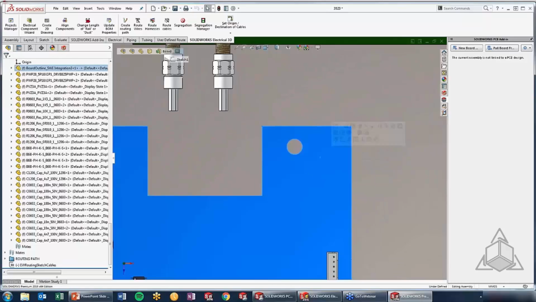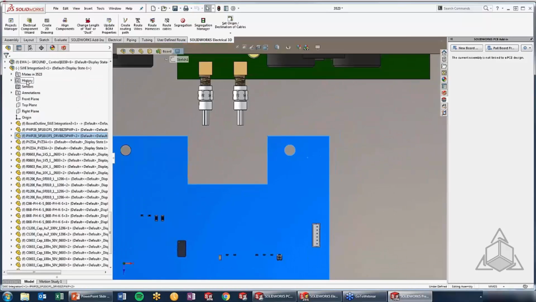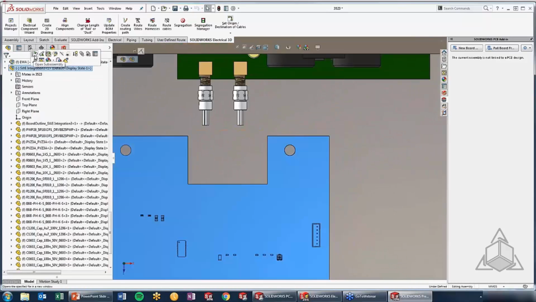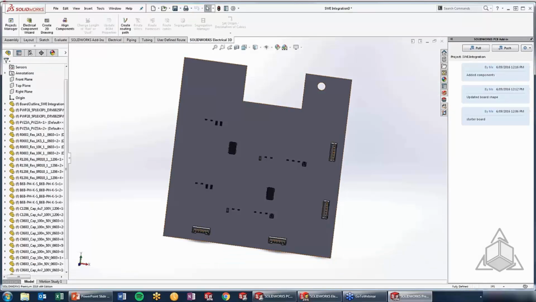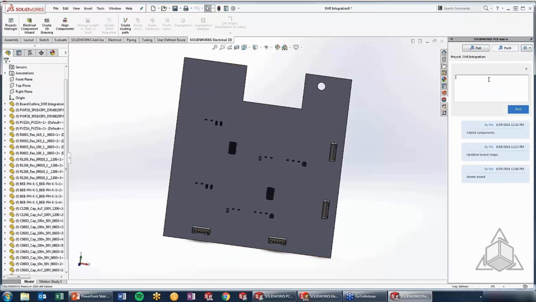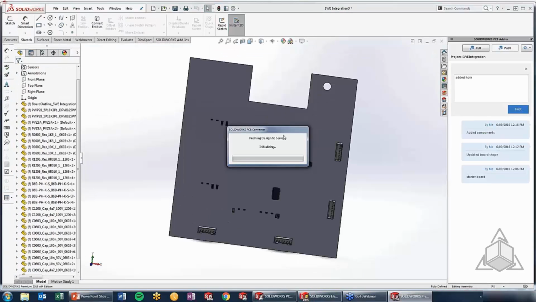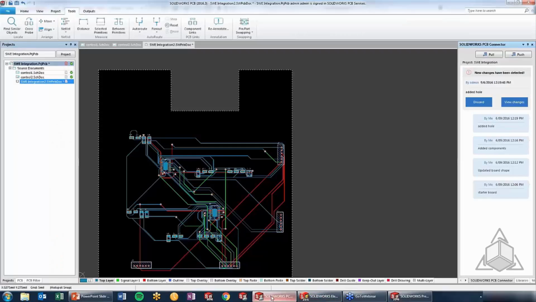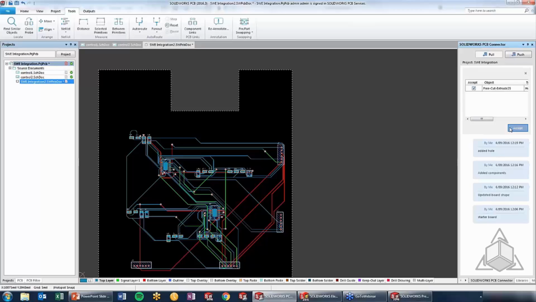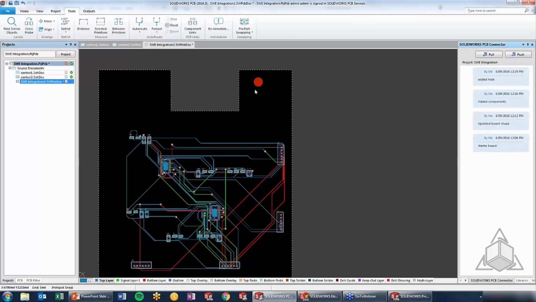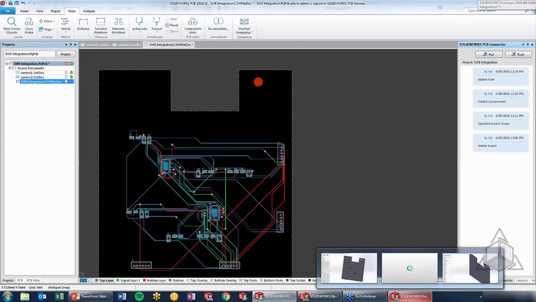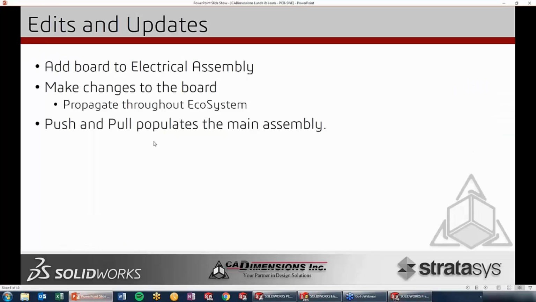All right, so with that one hole, I can now go back into my full assembly, and I can go ahead and push that hole, post it. It's going to push that back to the server. I can go into PCB, see that there's a new change, view that change, and go ahead and accept that cut. And what I now get is a new hole in my PCB. So these two softwares are constantly talking to each other based on any changes either the electrical person or the mechanical person makes.